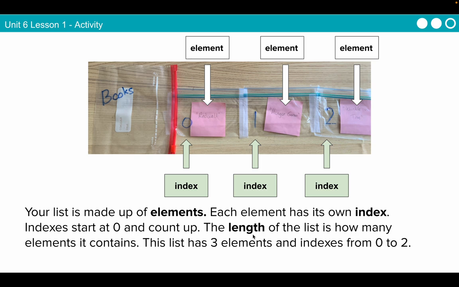The length of the list is how many elements it contains, though, not the largest index number. Because, as you can see, there's a discrepancy between these two values. We have 3 elements, but the highest number is 2. So one way that you could determine is whatever the last value is, you could say n plus 1. That would give you the total number of elements. Or if you're trying to figure out what the last index value is, you could say n minus 1, which would give us 2.